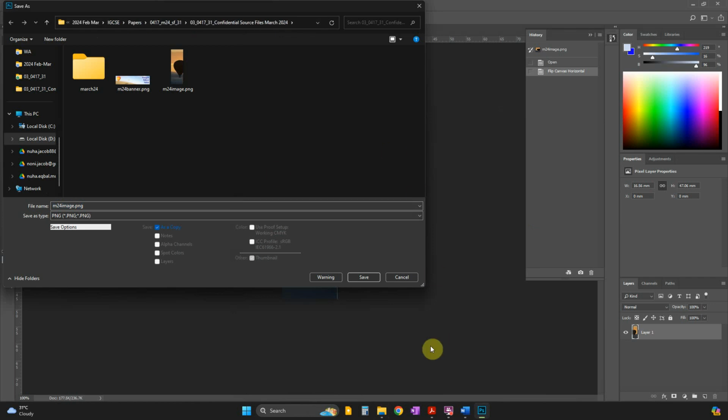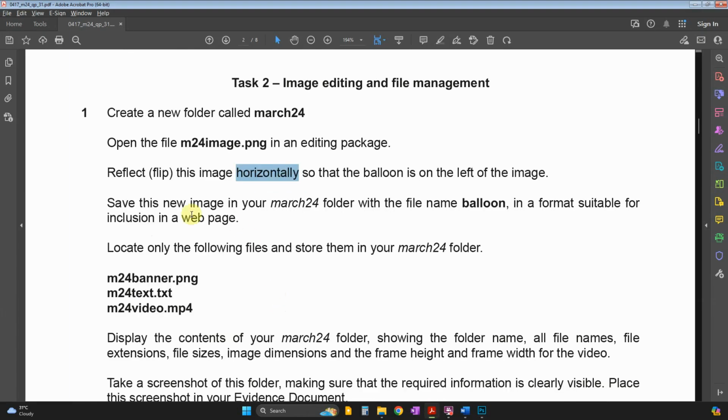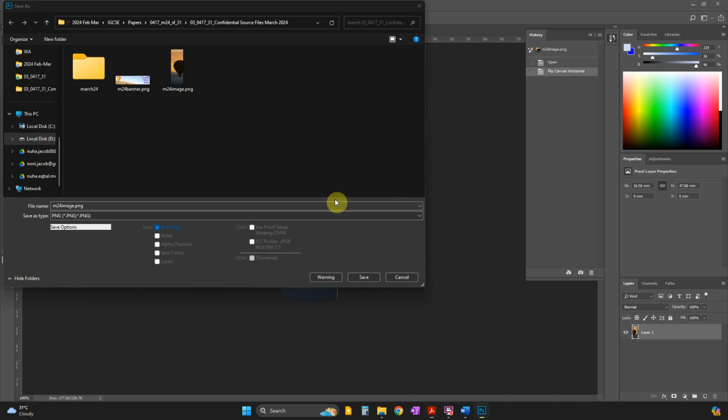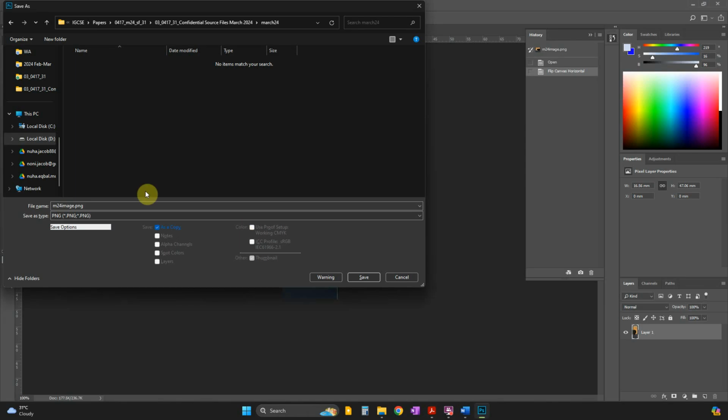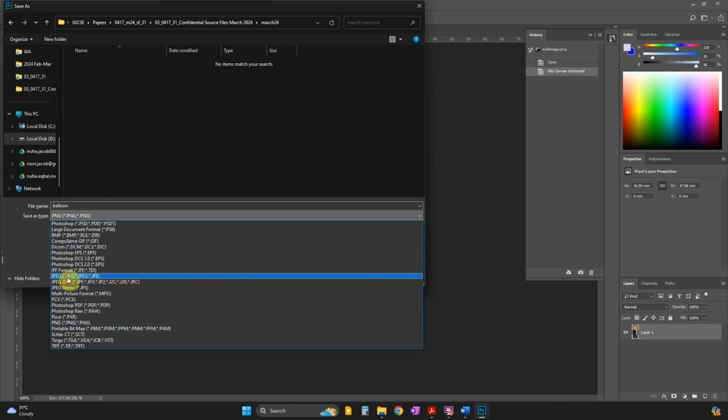Yeah, it's the right place. And let's check, save this new image in that folder. Make sure it is inside this folder with the name balloon and in the format that is suitable for inclusion in a web page. The best format for websites is usually JPEG, so I'm going to choose JPG.